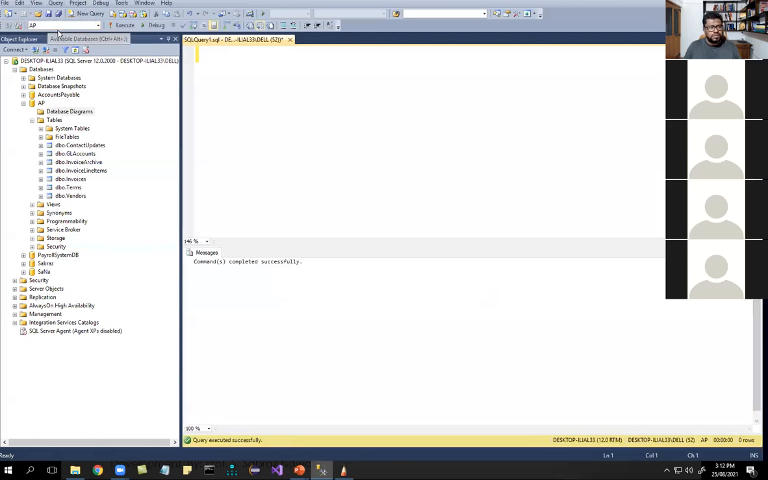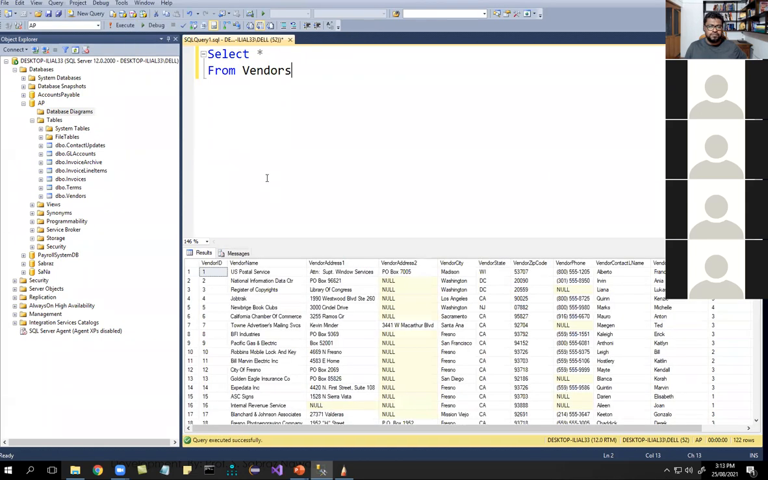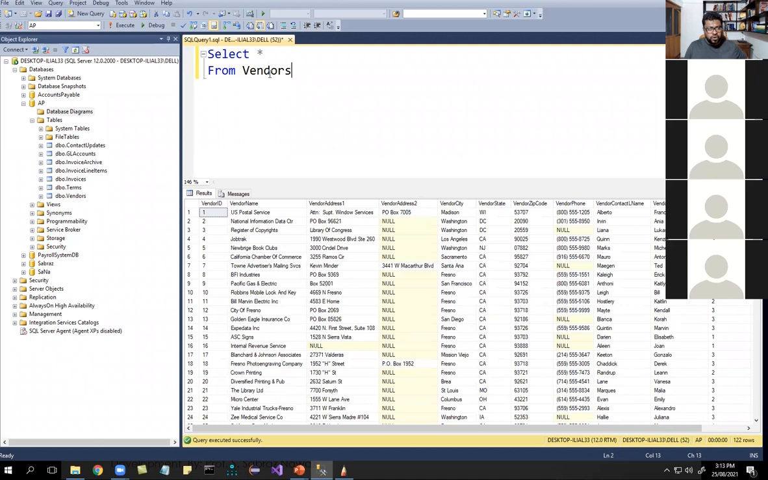Here I have made sure that accounts payable is selected. So the syntax is select all from the table name, vendors. Vendors is one of the tables available in the accounts payable database. Once you have entered the code, you have to execute it. You have to run the code. To run the code, you can click on the execute button on the toolbar, or alternatively, you can press the F5 key on the keyboard. Both will do the same job, executing the code and displaying the data available in this table. The table name is vendors.